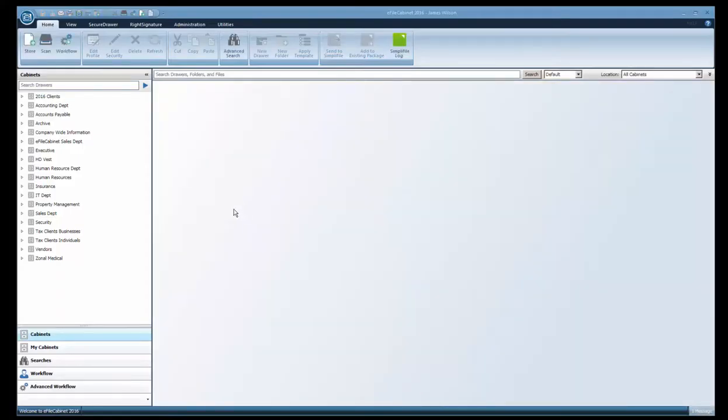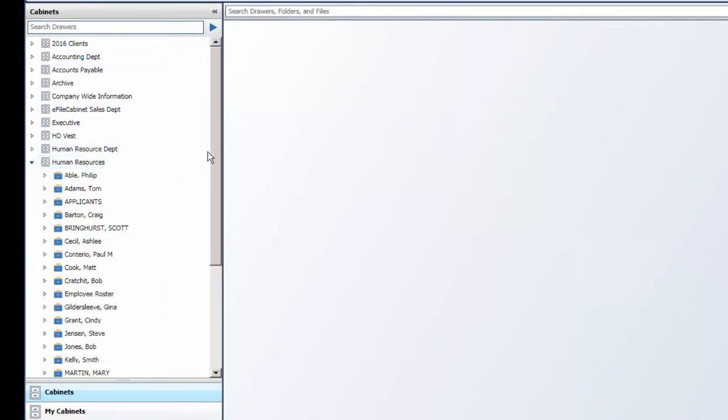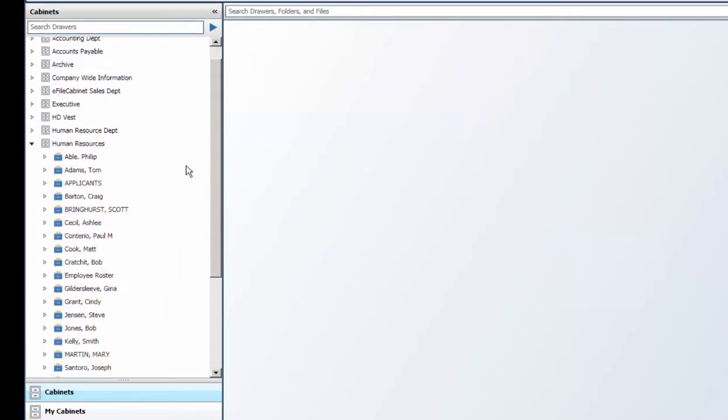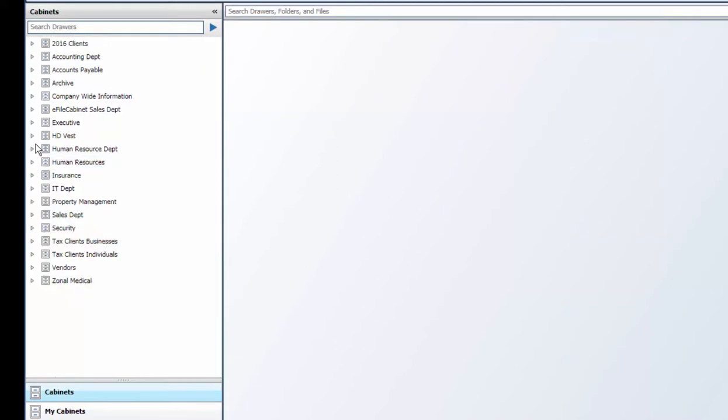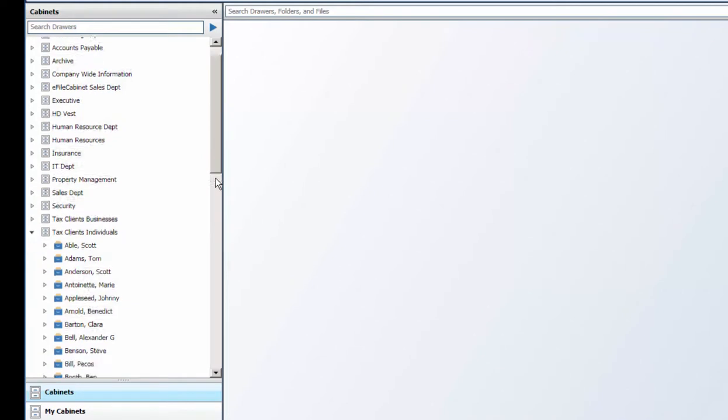Now, he has admin rights. Notice the different cabinets he can see. One of the cabinets you can see is the Human Resource Cabinet. As he opens that up, you can see all the different drawers there. He has permission to do that. He also has permission to see the Tax Client Individual Cabinet.